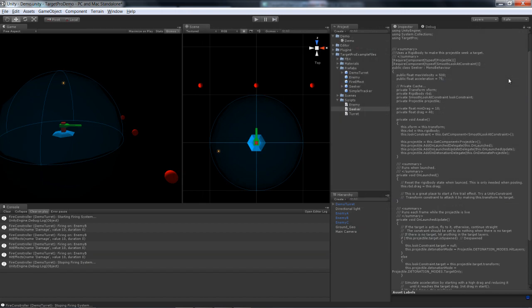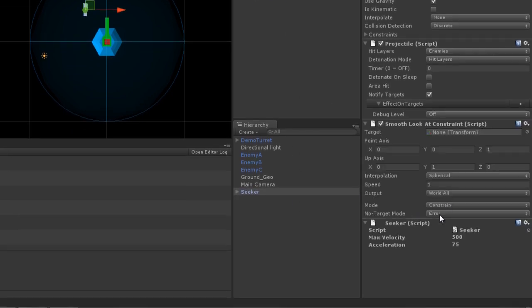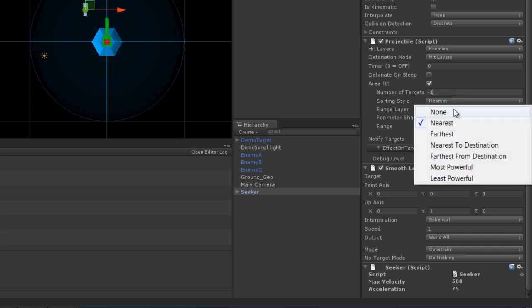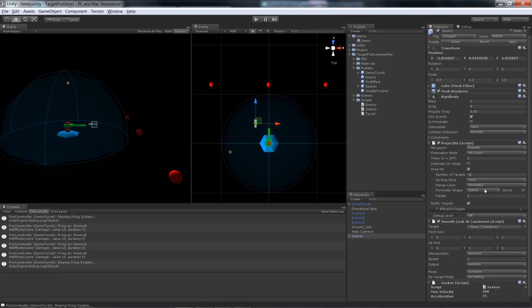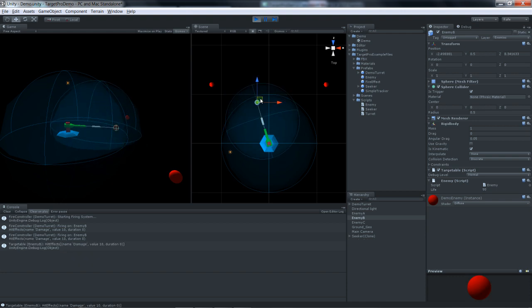This script uses projectile events to accelerate towards the target, and a Unity constraint's smooth look at constraint to turn towards the target. The projectile component is derived from a target tracker to provide the area hit option. When the projectile detonates, this internal target tracker will be activated to capture a sorted list of targets in range. If you choose to notify targets, they will have complete and easy access to this information through the target struct provided in the onHit event.